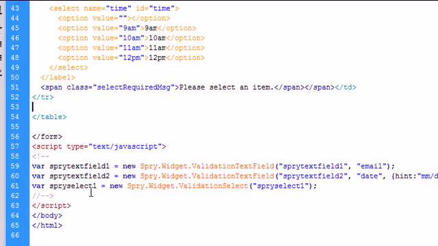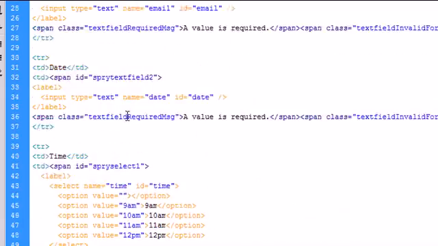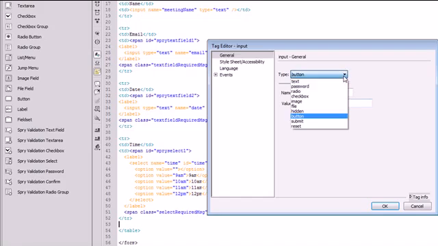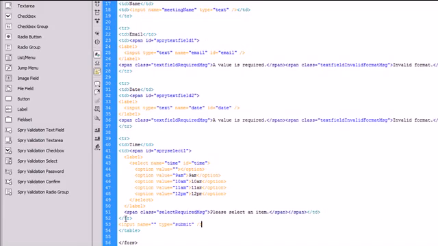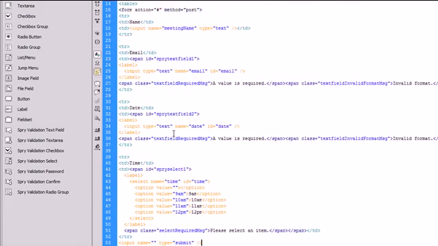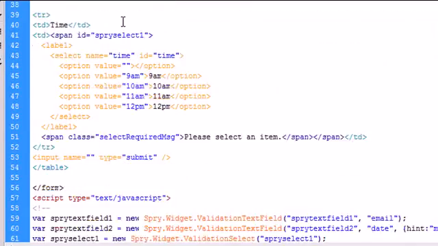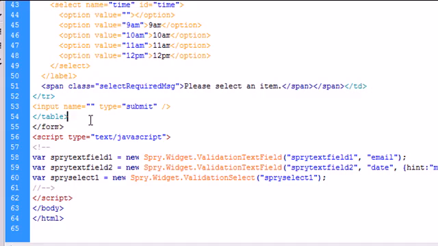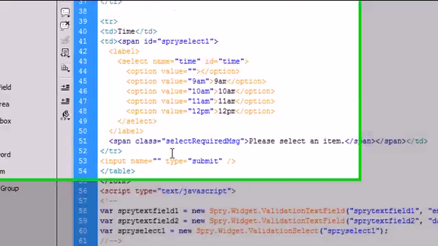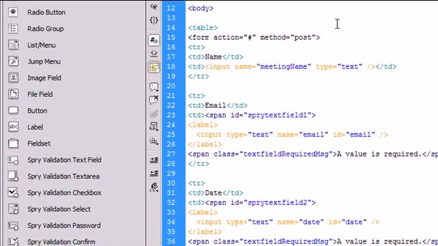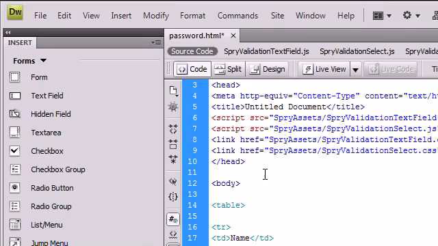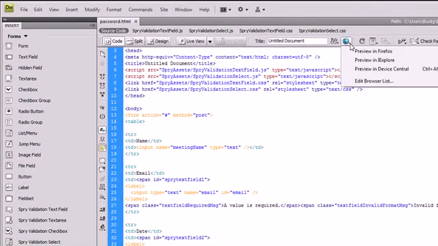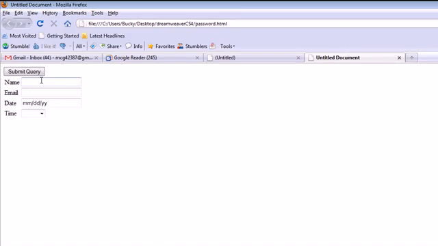We still need to add in our submit button. So go ahead and say button submit and then say OK. Let me just take a look at this code, make sure everything's alright. It looks like that's good to go. We have our form and our submit. Alright, so let's take this and put it outside the table.